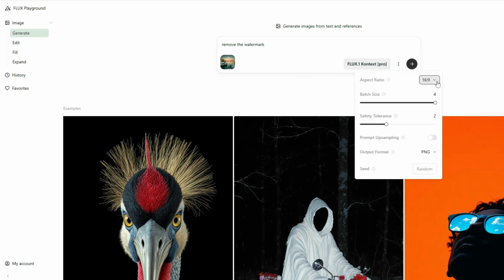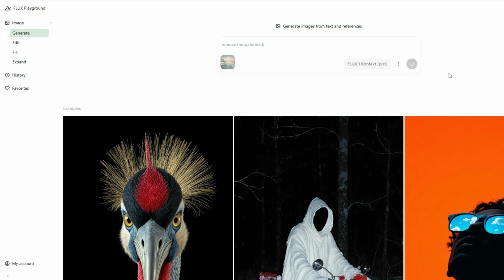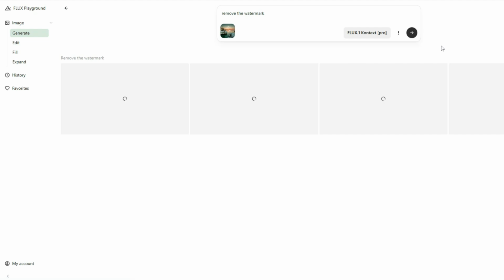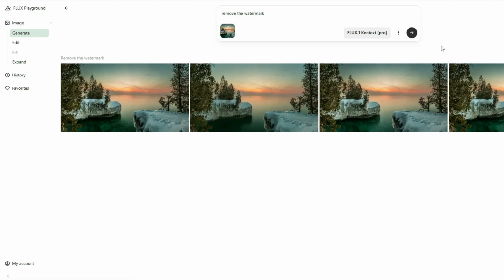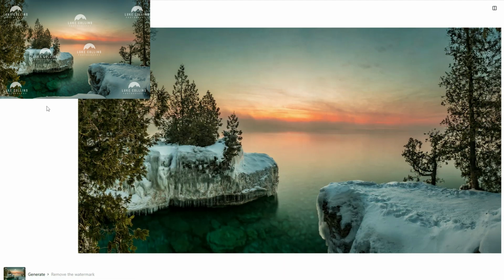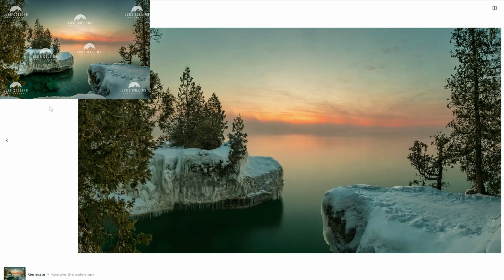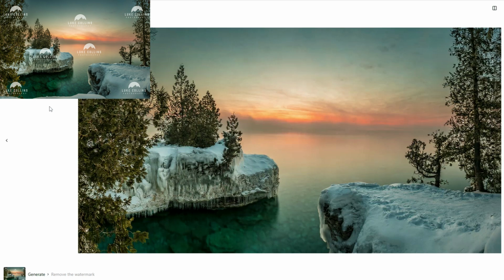You can also find some settings if you click on the three dots. Easily change the aspect ratio, quality, or output format. When all the settings are what you need and you've added the prompt and image, just hit the Generate button. And boom, image is done. No watermark, no more frustrating searching.